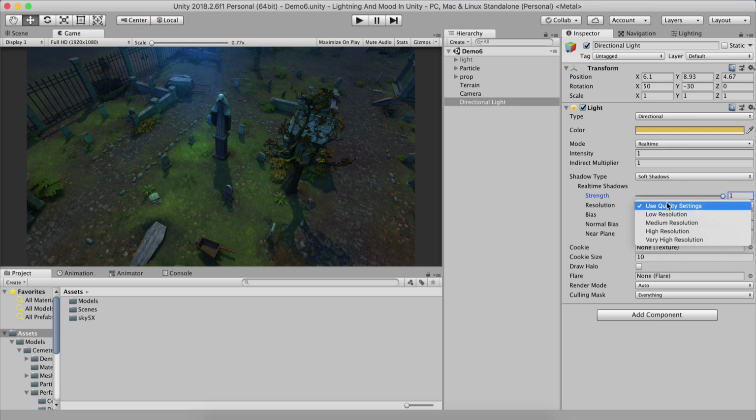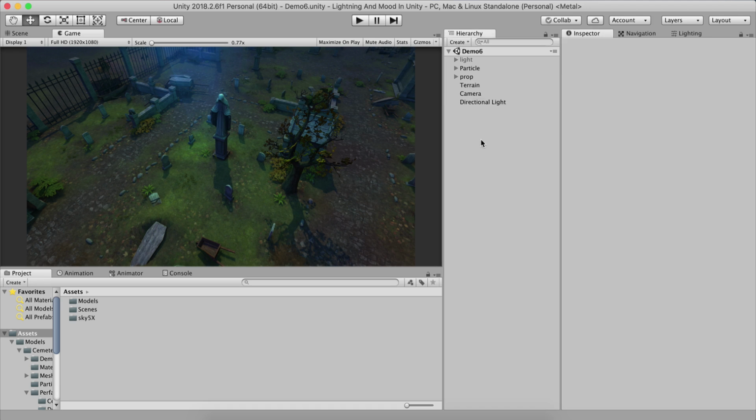Now for the quality, as you can see, here are the quality settings: low resolution, medium, high, very high resolution. This is the quality of the shadows that you want. I don't recommend that you use that large or that high quality for the shadows because, well, they are shadows. It's not that important. And you can play with the settings right here, like the bias and normal bias, just to see the outcome of what will happen when you do that.